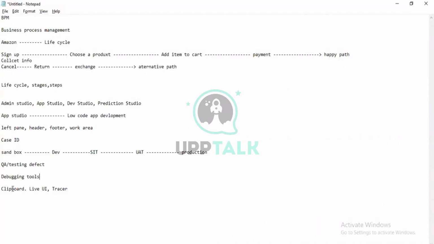First let's concentrate on Clipboard, then Tracer, and then Leaf UI. Or else let's make it like this: Clipboard, Tracer and Leaf UI. Today I will show you how Clipboard actually looks like. We'll start with some basics of Clipboard today.